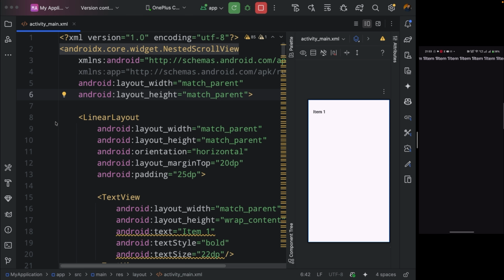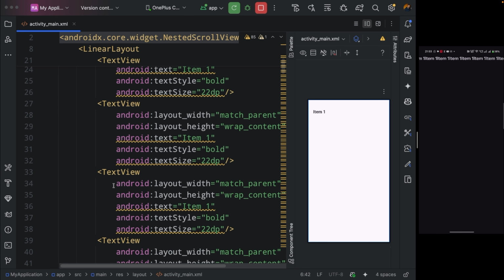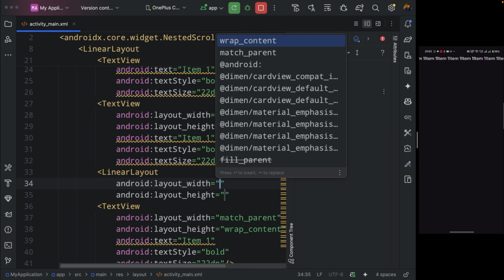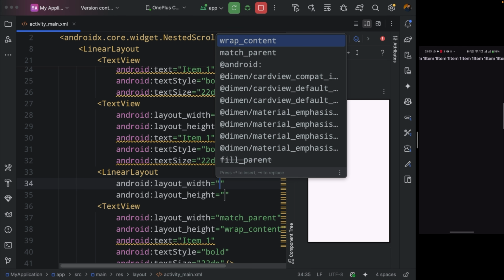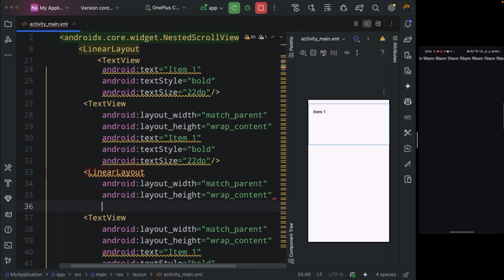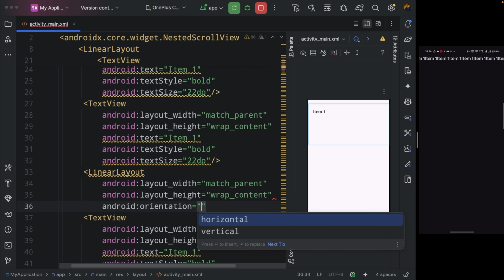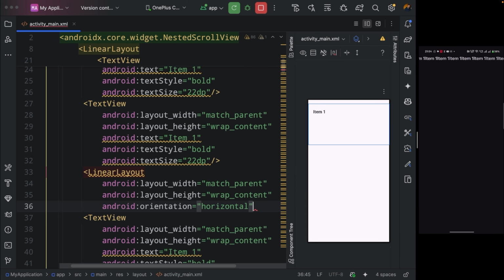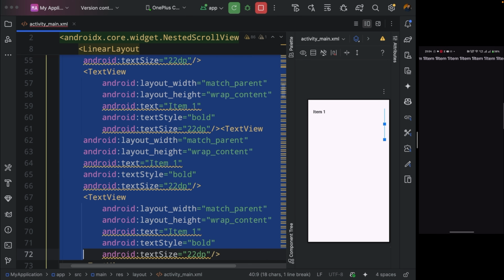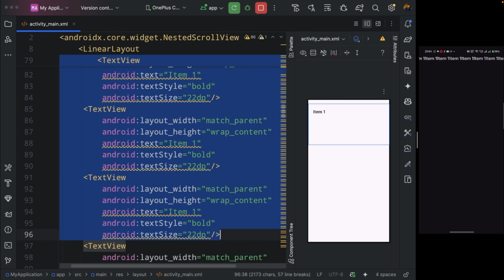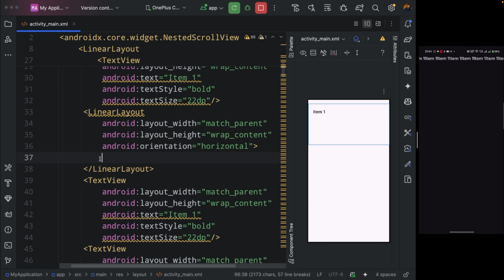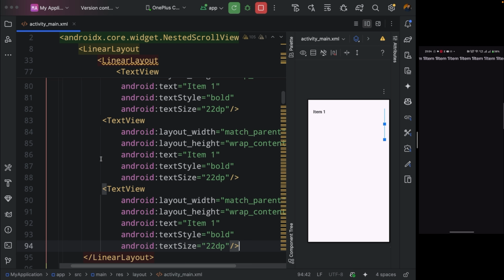So now what we can do, inside this text view, after a few elements here, we can add another linear layout, and this time for layout width we are going to add match parent, and for height we are going to add wrap content. Then for orientation, add the horizontal orientation, and then inside this linear layout let's add a few items. Probably these items would be enough. Then here inside this linear layout add these items.